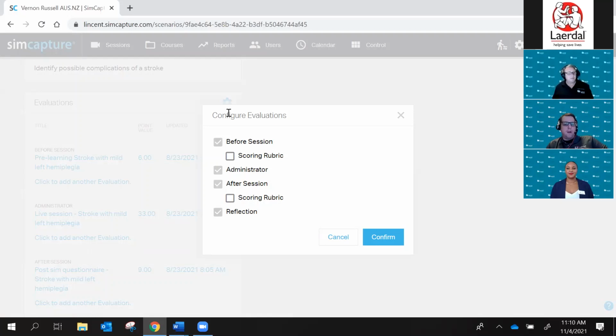The administrator evaluation will be available for the faculty member, instructor, or staff member to fill out during the recording session. Once the scenario is completed in the lab, then the after session evaluation will become available and they'll be able to fill that out. Same way with the reflection.